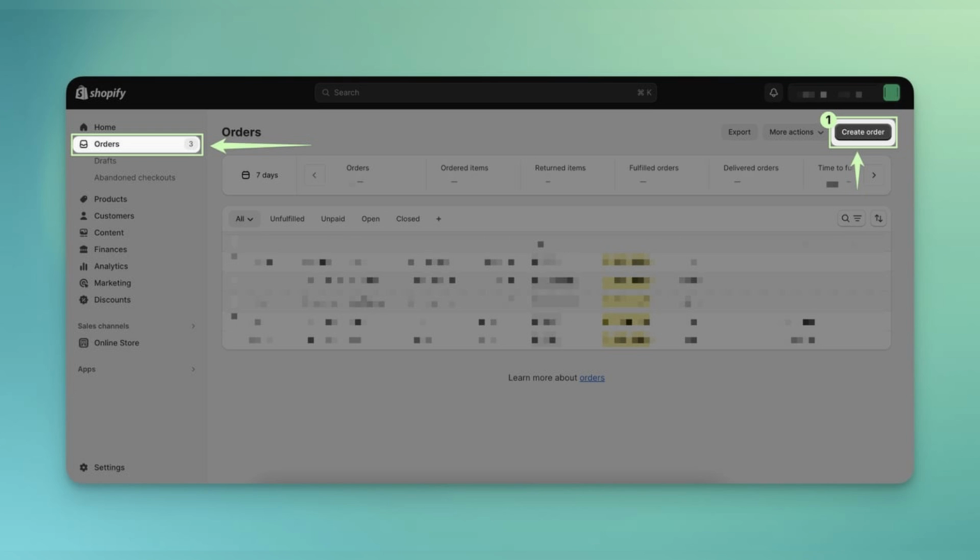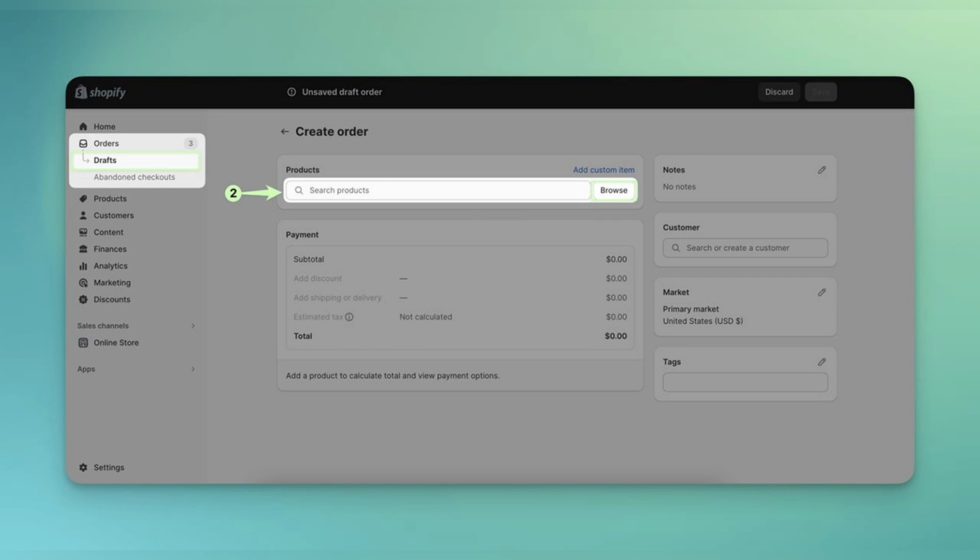After clicking Create Order, you'll be in the Drafts tab. Browse or search your products and click Add next to each product you want to include. You can also add a custom item like a one-time service or manual discount.